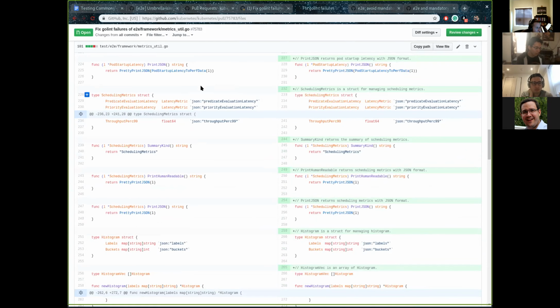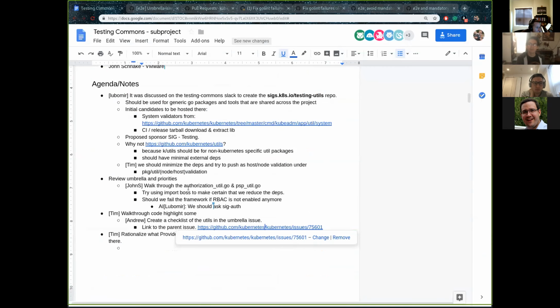Oh, sorry, I'm looking across windows, but you can't see that. As part of this work here with the utils, evaluate whether or not you can actually make more things private.